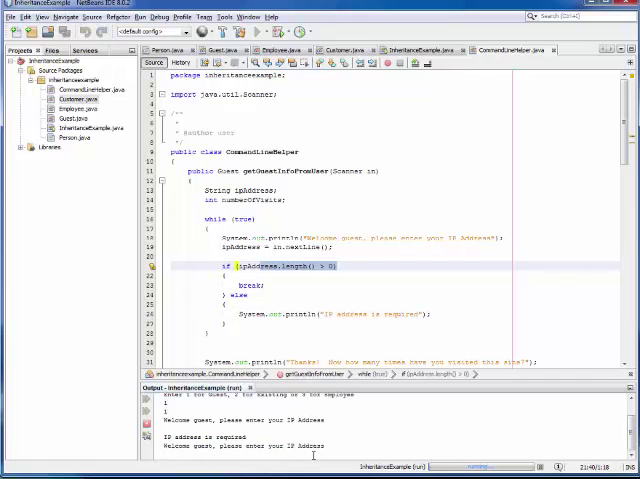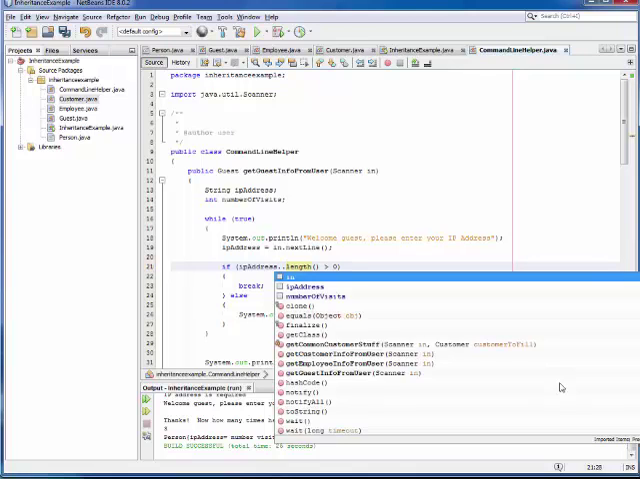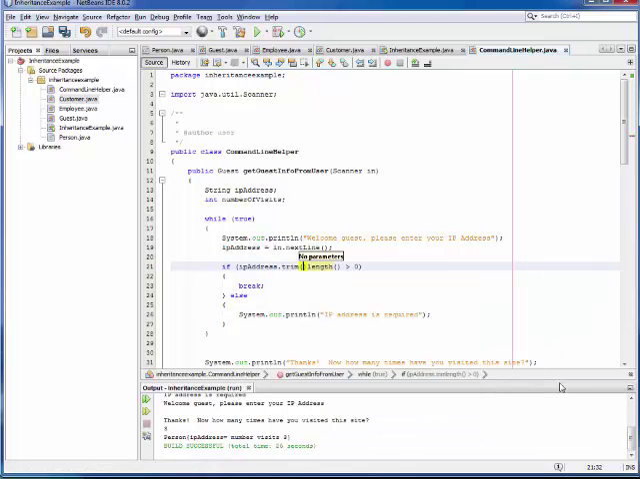Let's see. What if I do space? Just 1 blank space. Oh, thanks. How many times you visited the site? So it takes a blank space as an IP address. So just being greater than 0 isn't good enough. What if? How do I get rid of white space? Well, there's actually a method for that. There's a method called .trim. Control space, and let me show you what .trim means.